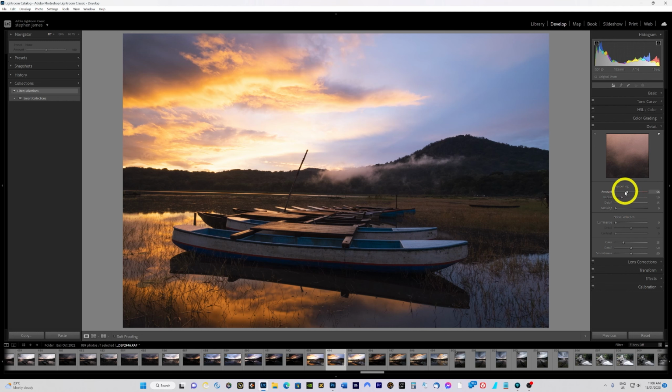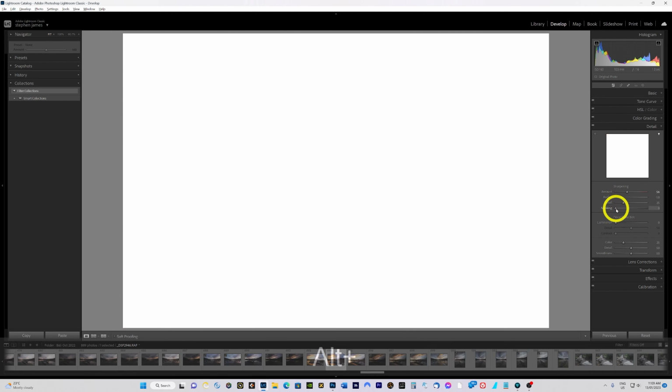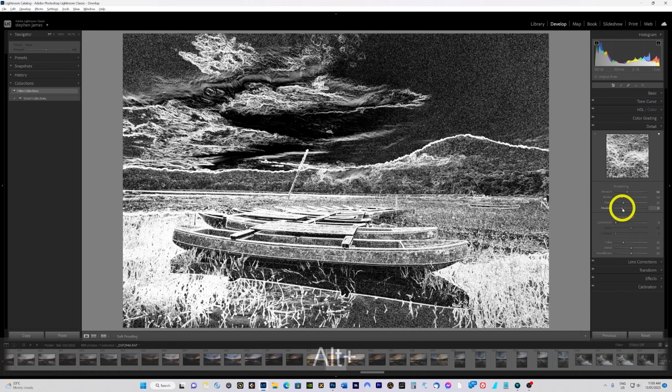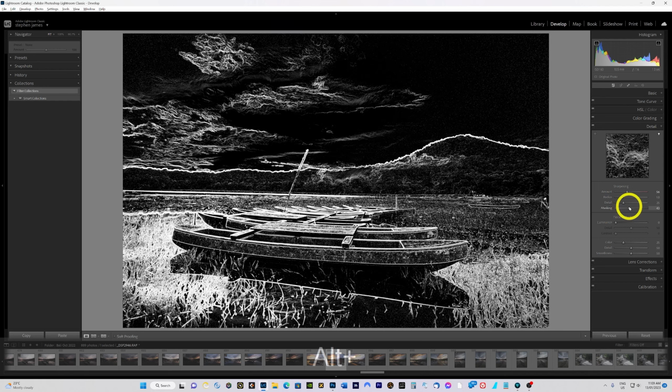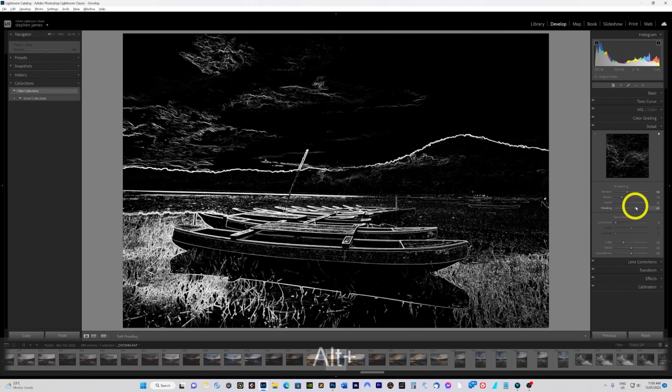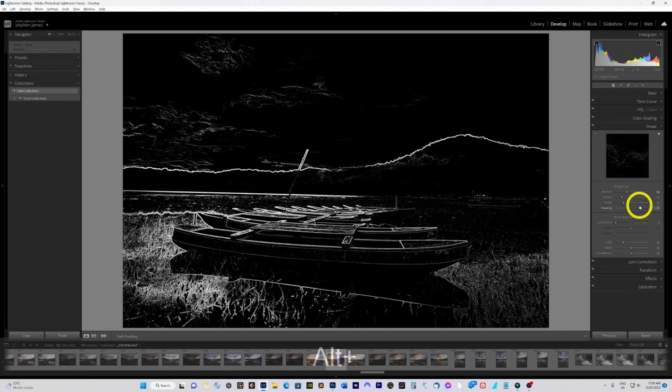And I'm just going to hold the left Alt key on my keyboard and use this masking. What it will do is, I hold the Alt key down and slide to the right. Whatever's black won't be sharpened. As I said, I don't like my sky sharpened, so I just keep pulling. Anything that's white in the image is going to be sharpened.